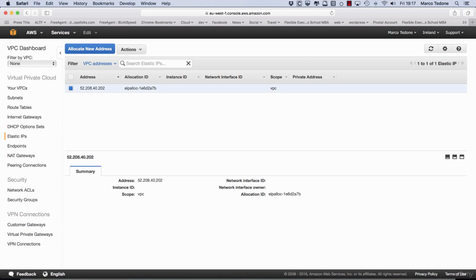There is a small charge if we don't associate an elastic IP address to a resource, but since we are going to associate it to our NAT gateway, you should not incur any charges at this point. Also, please note that there is a small charge for a NAT gateway per hour. In Ireland, for instance, which is the region that I'm using, there is a charge of 0.048 cents per hour.